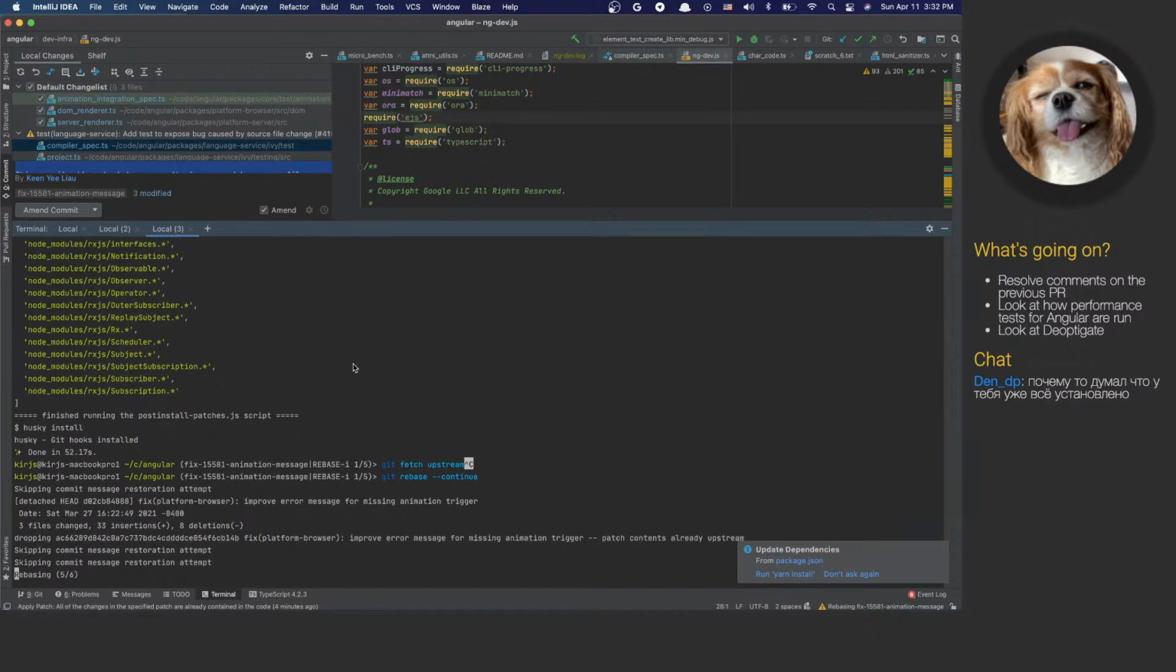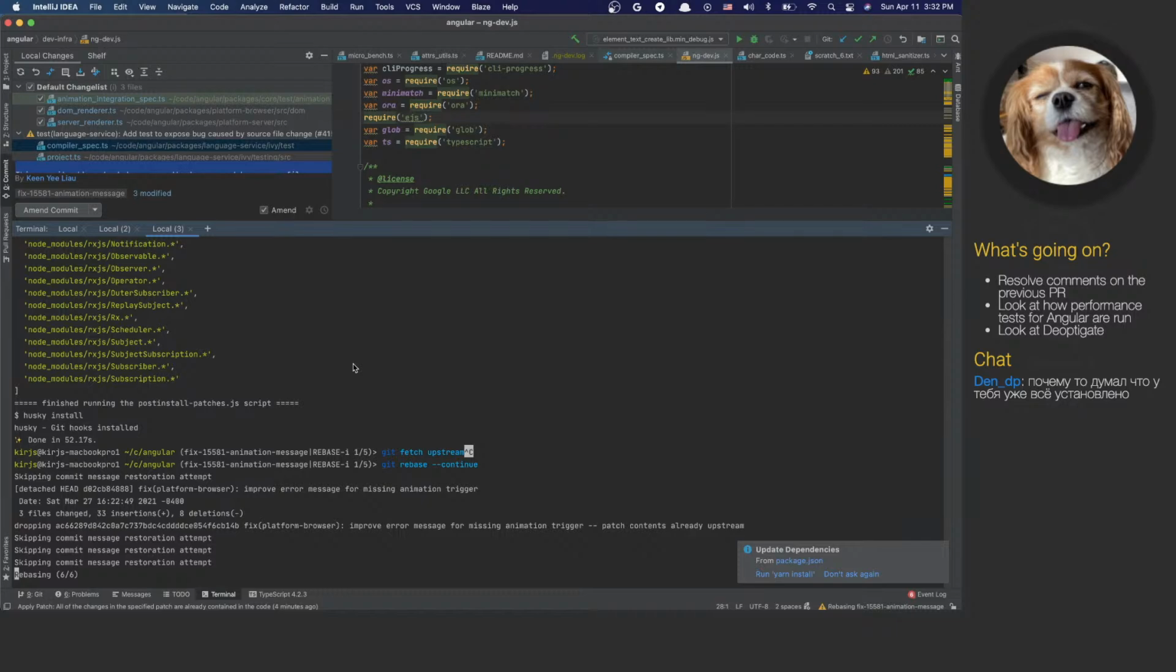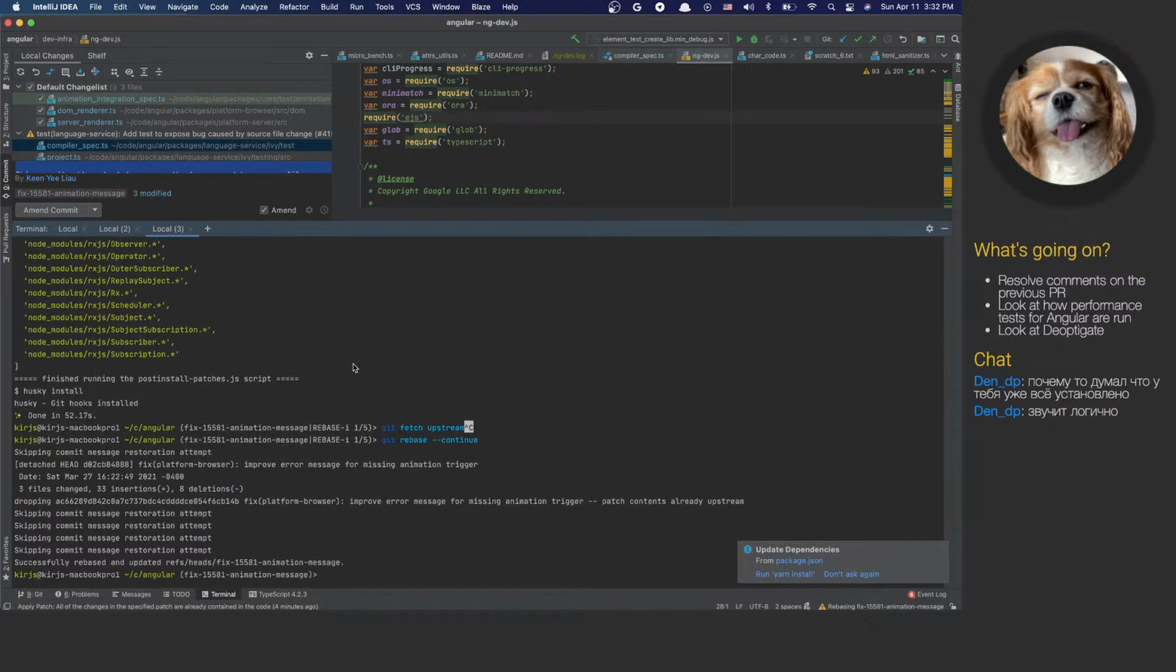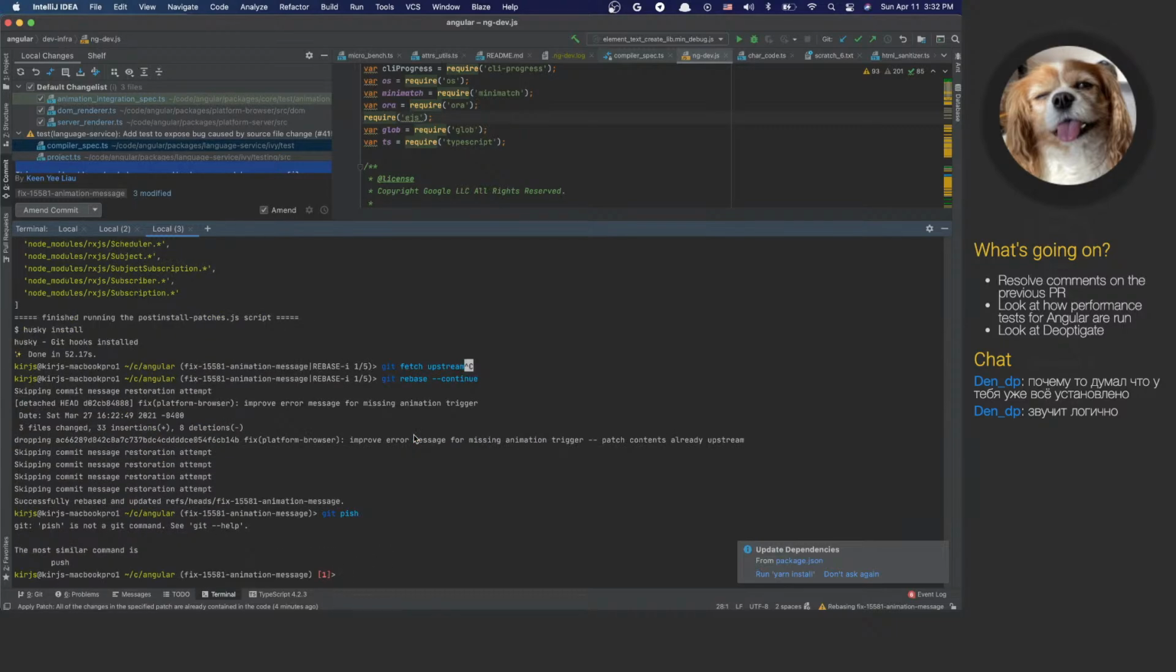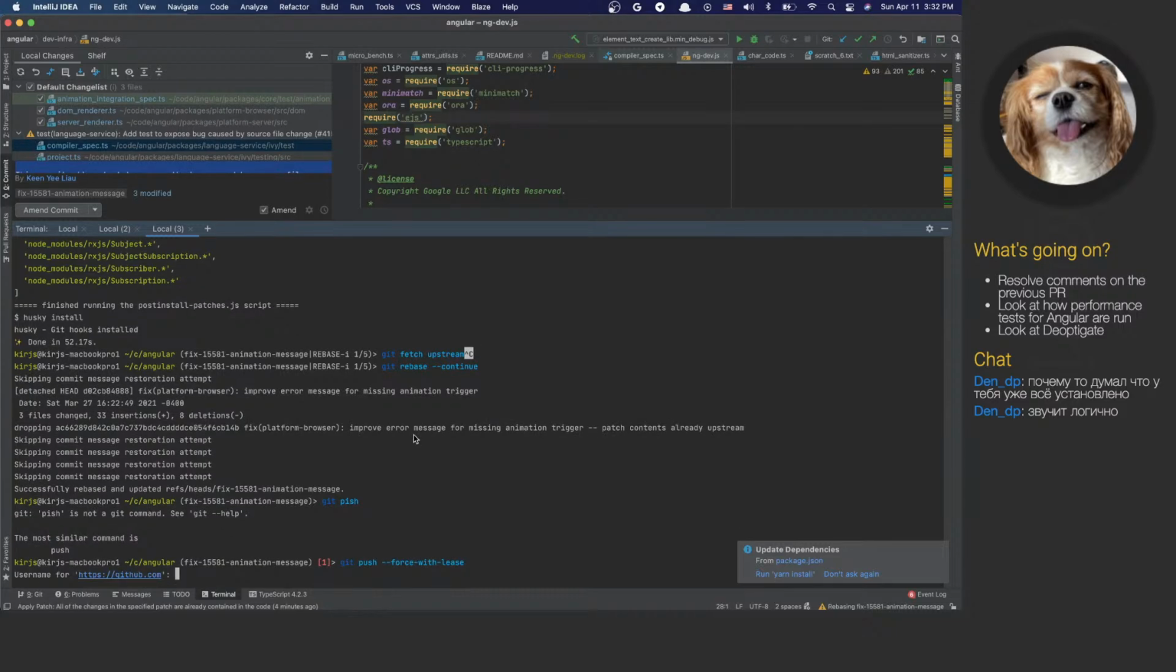And now it works. Successfully rebased. This is a very interesting problem. Okay, so I'm gonna push. Is it a thing? Okay, no. Git push force with these.